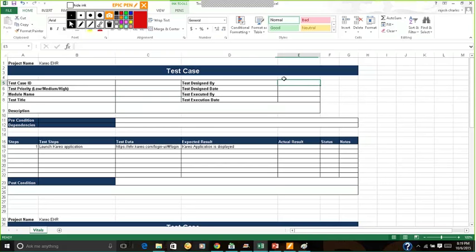Execution date is the date where you give the date you designed it. Designed by is the person who wrote this test case, and the date he wrote this test case. Then the person who executed this test case, and the date he executed it. So when you are writing the test case, you will not fill these two columns. This will be left blank. The person who is going to execute will fill these two columns.